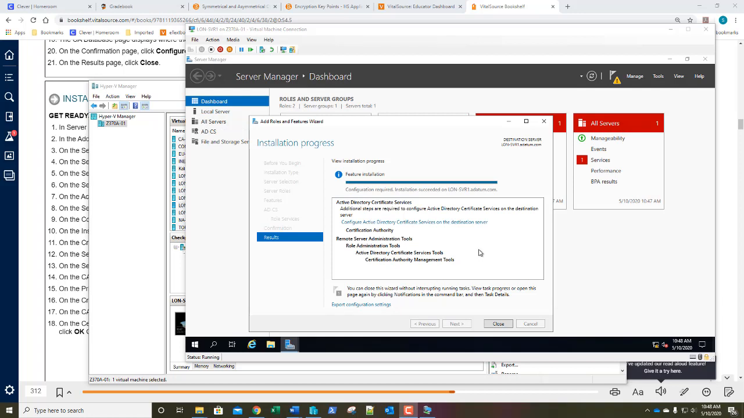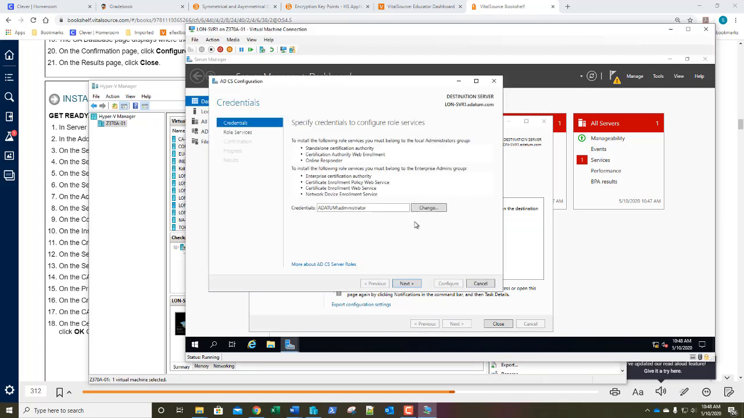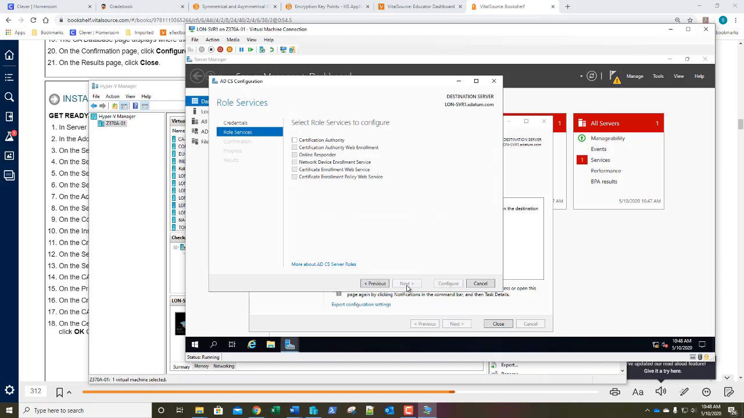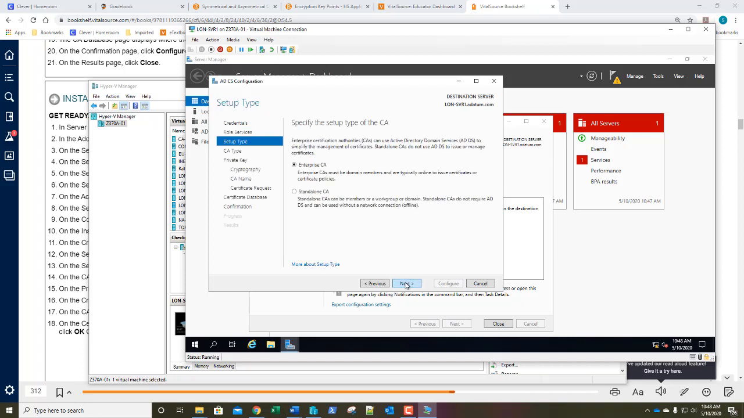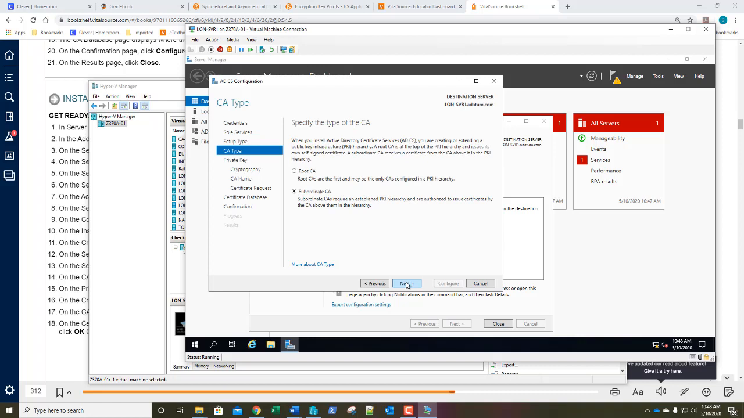Now what we're going to do is click Configure Active Directory Certificate Services, and we're going to use the Adatum Administrator account. I'm going to click Next. On the role to configure, I'm going to select Certificate Authority, click Next. Here again, it will be an enterprise, so we're going to say Next, and it knows that there's already a root. We're going to do subordinate CA.